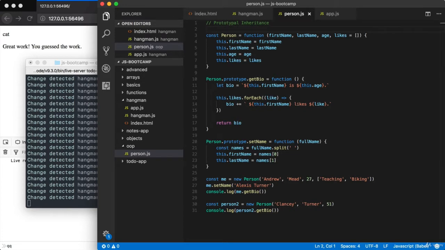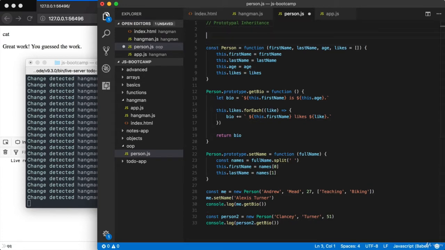Now, the new syntax we're about to explore is known as syntactical sugar. It's still doing the exact same things behind the scenes. The new syntax just makes writing it a bit nicer. So at the end of the day, we still have a constructor function, and we still add methods onto its prototype property. The new syntax, though, looks a bit different.